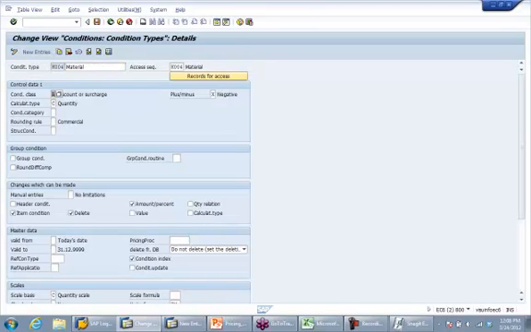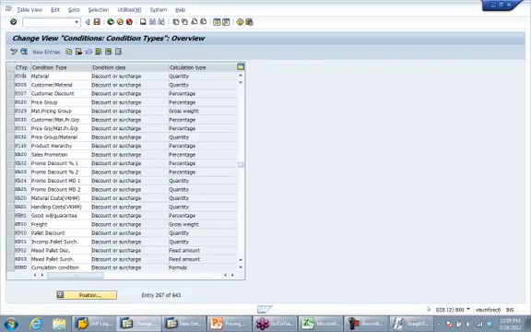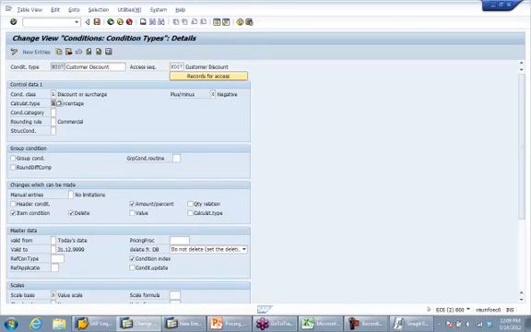Now if you see, if I double click on it, the condition class here is A, because this is a discount condition type. The plus or minus indicator is negative because a discount is negative, it should be subtracted from the price. So that's why you see this negative. Similarly, the calculation type is quantity, if you want to give some quantity of it free. For example, this 007 is percentage. You can give 2%, 3%.